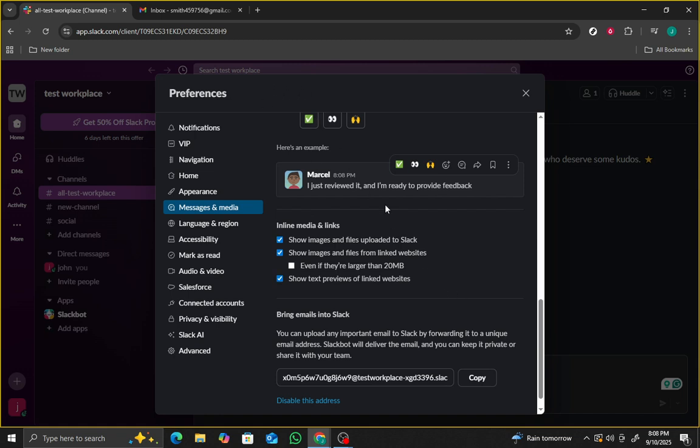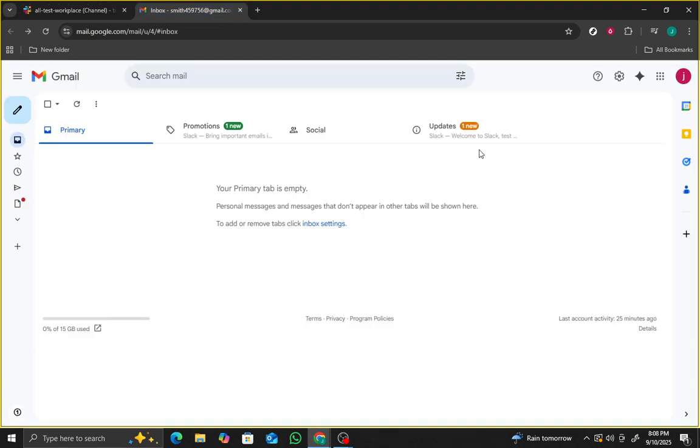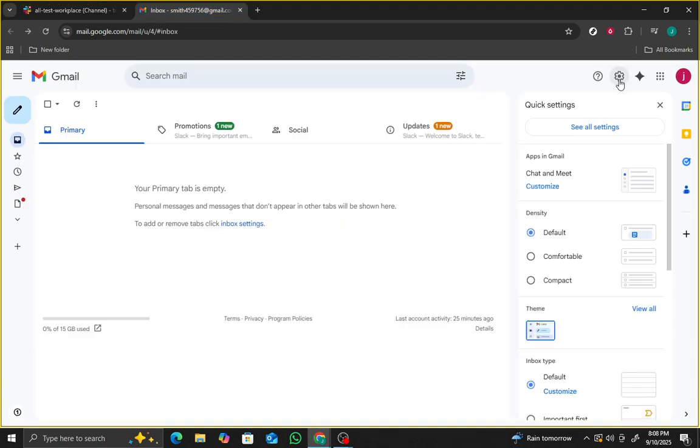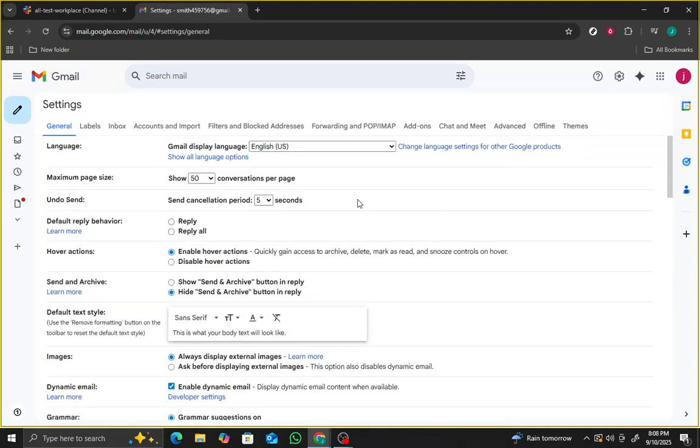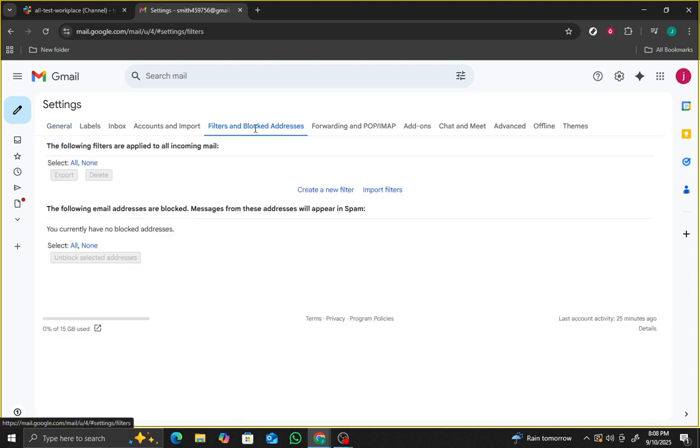The next part of our journey takes us to your email account. Open up your email service provider and head over to the settings section. Within these settings, you'll find an option to see all settings. This is where we can create email filters to automate the process of forwarding emails. Once you are in the full settings area, look for the tab or option that says Filters and Blocked Addresses. This is the area where we'll set up a new filter to handle the forwarding process.